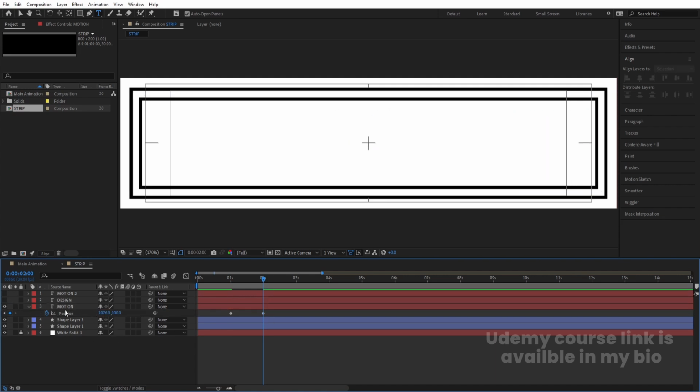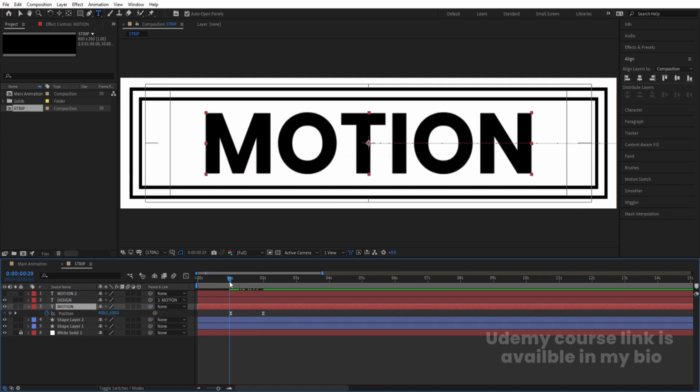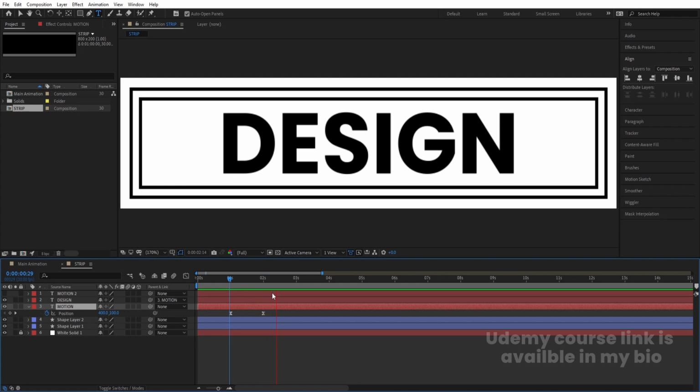Okay, now select those keyframes and hit F9. Okay, now enable this design text and we will make it a child of this motion, and make sure while parenting you are at 2 seconds. So if you see, we will get this kind of animation.